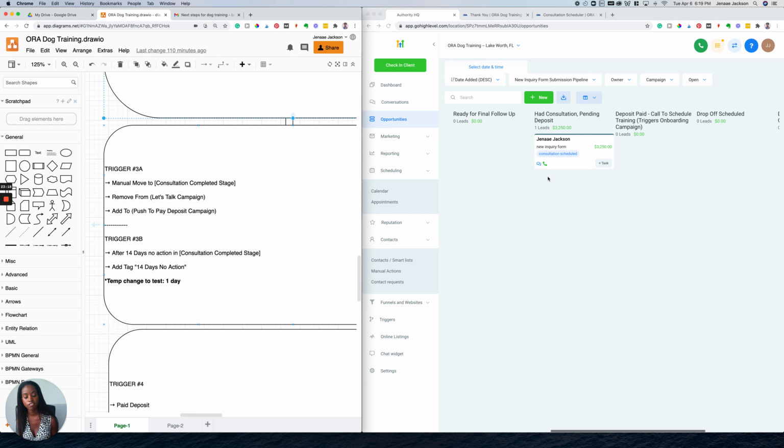You have to kind of judge your own sales process. How long does it usually take people to make a decision? 14 days is probably a little bit too long. Maybe 3 to 7 days is probably going to be better. Usually people are making a decision right away. But if after 7 days or 3 days of no action, we can go ahead and tag them. This lead is getting kind of stale, so that you know to follow up with this person.